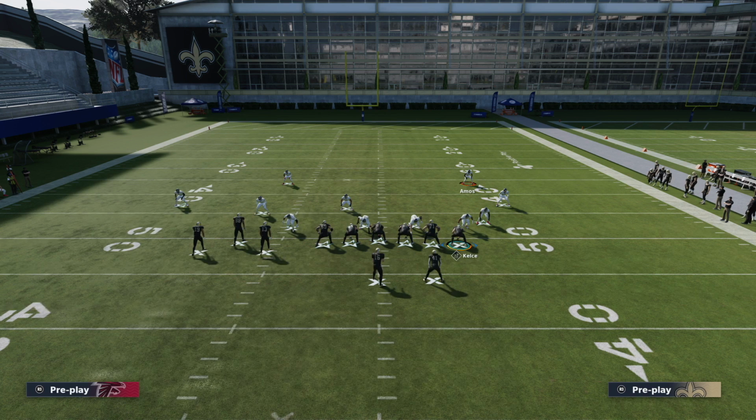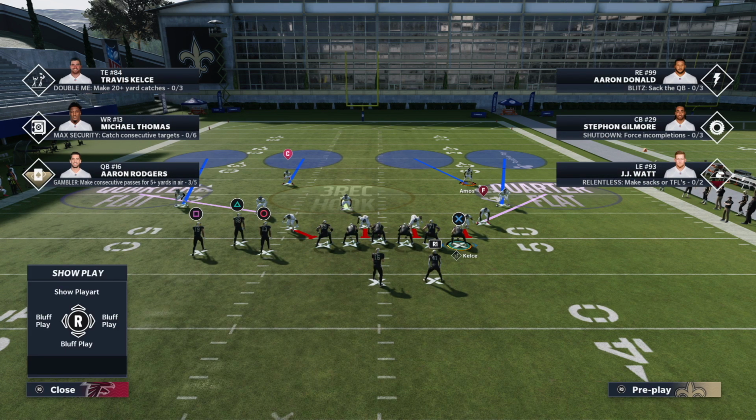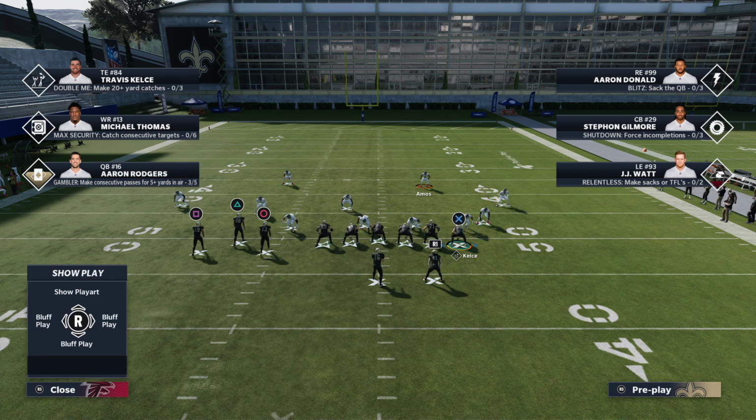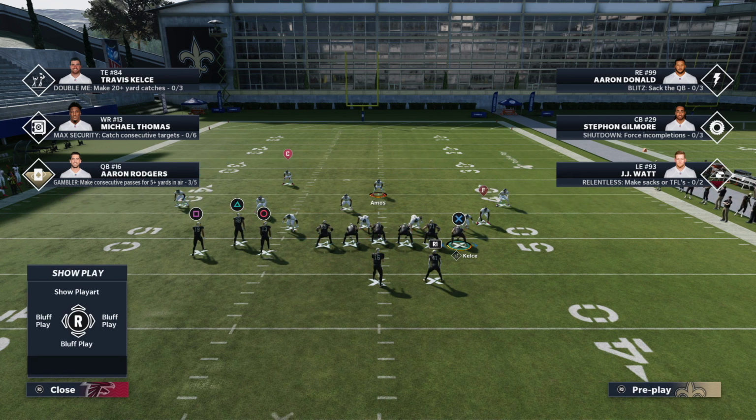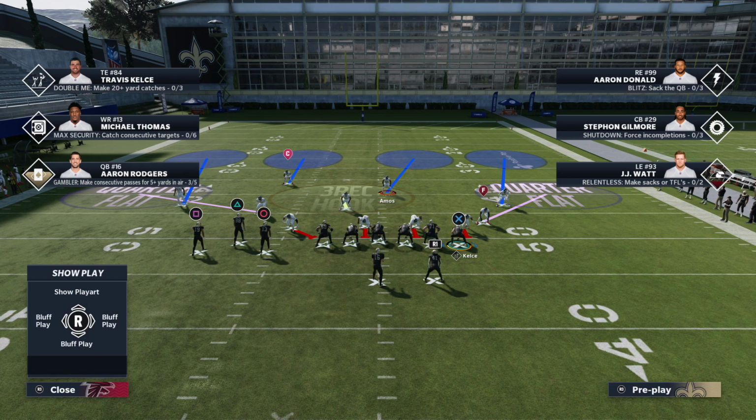Now, things get a little bit weird here because this safety is a bit of an adjuster. He can also be there to poach any crossing routes coming from the bunch side. So you can already see where he has two responsibilities. He has responsibilities on the right in terms of covering the tight end as he breaks inside, and you also want him to be able to help out on crossing routes.